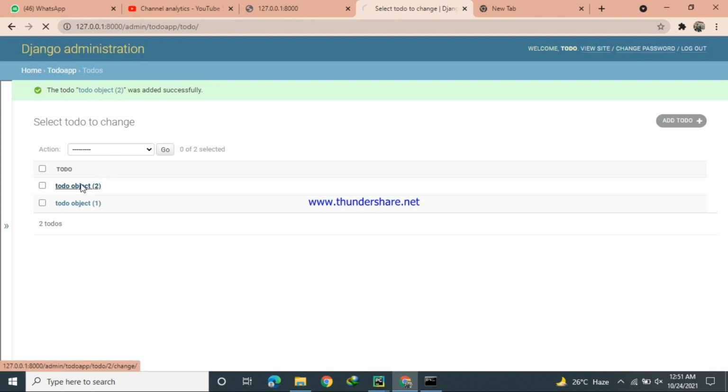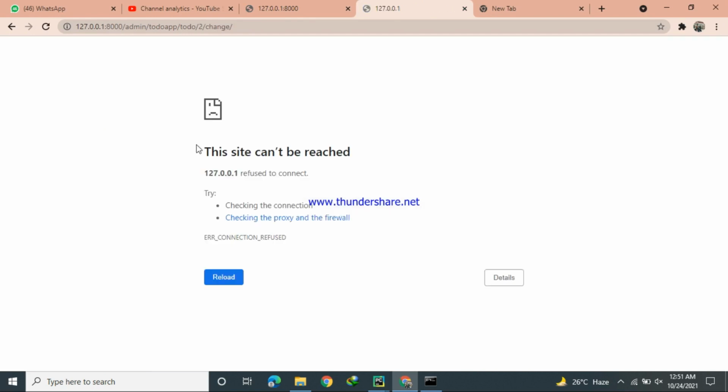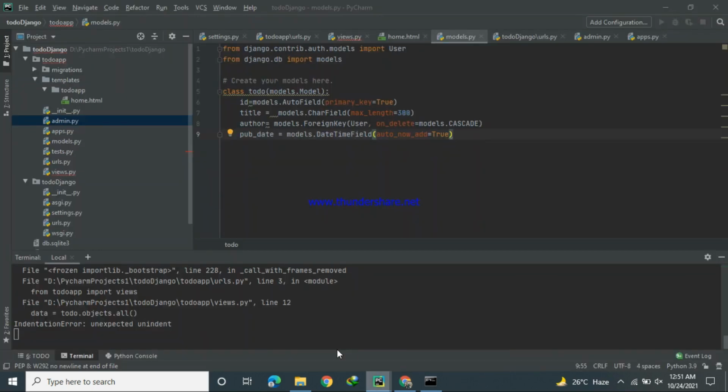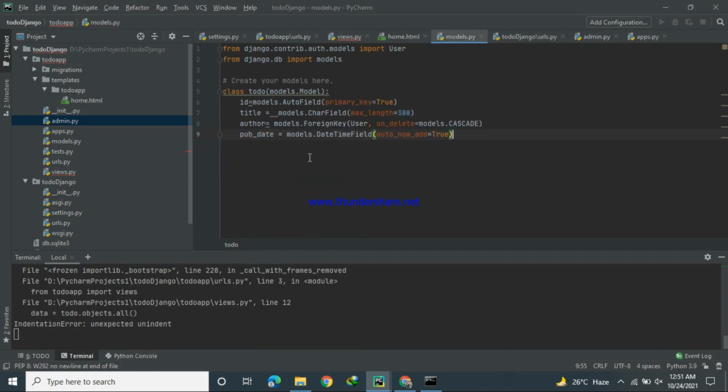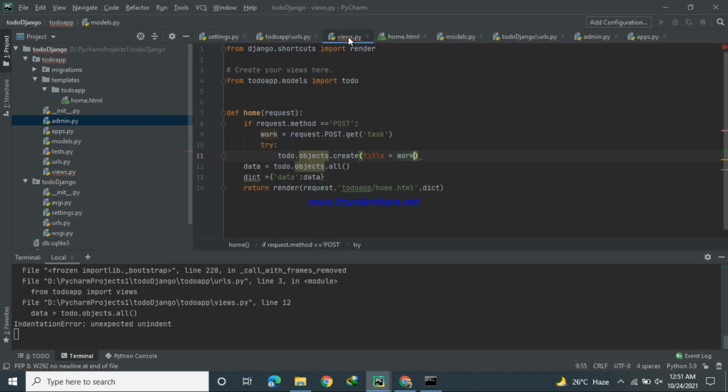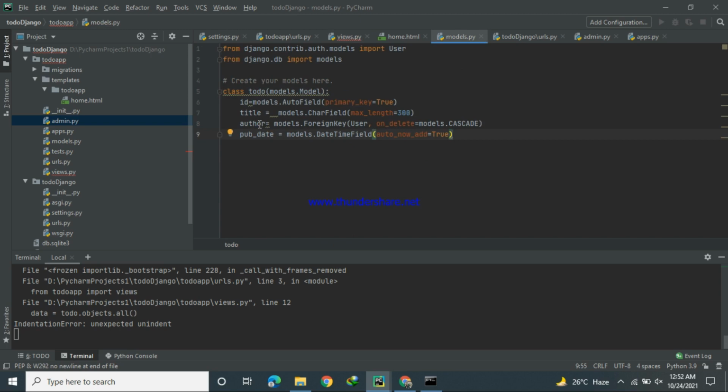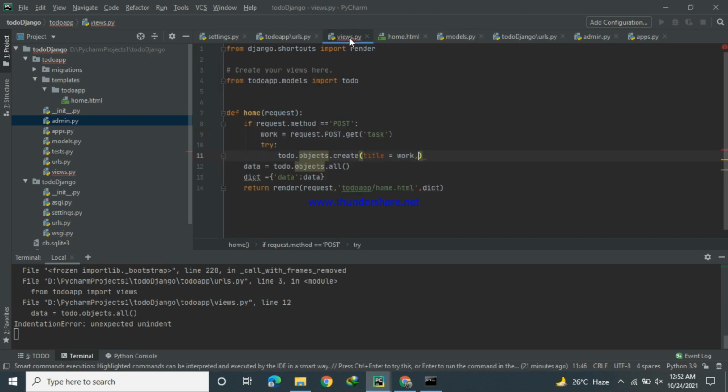If I open this, here we are getting an error because we have not completed this. Okay. So you can see title is the column of the table todo. Okay. So title is equal to work, and we have another field that is author. Okay. And author is equal to request.user.